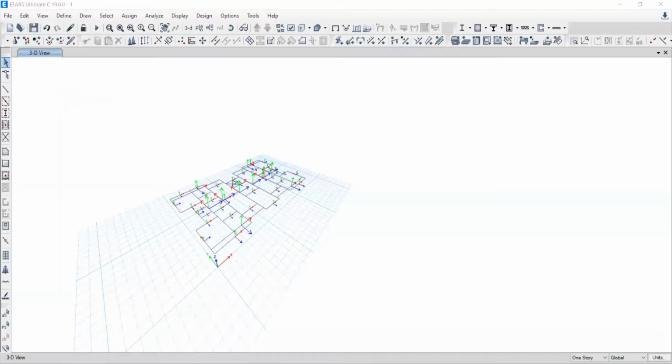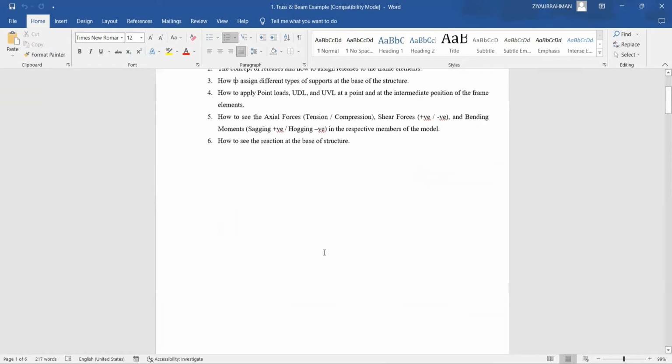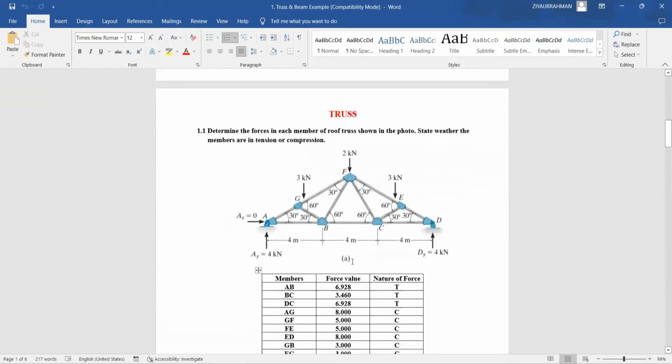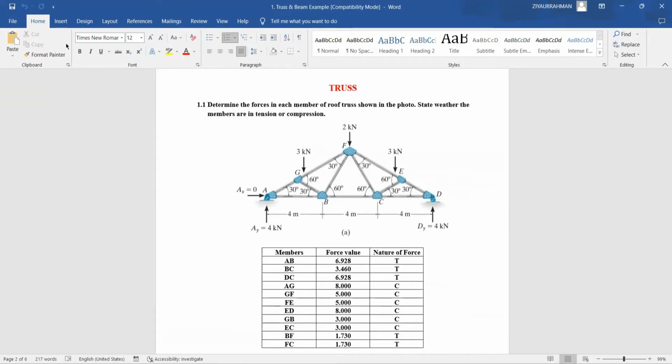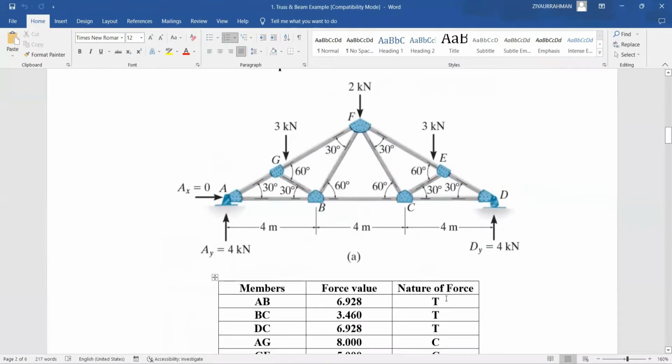Now back to this. Okay, this is done. The concept of releases and hinges I will come to later, as well as how to assign the different support conditions at the base of the structure. Now, we have to model this truss. You all are with me? We have to model this truss.